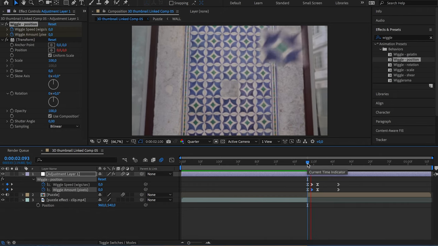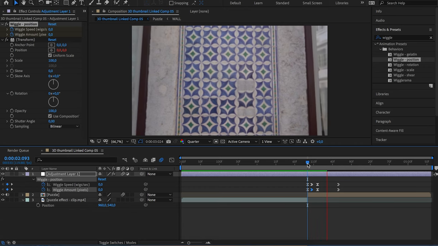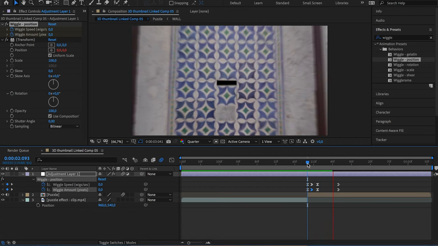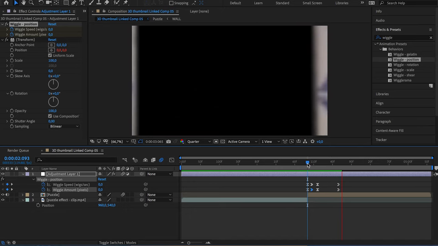it looks. In total, this took me 5 minutes to have something that I was happy with. And once you're done with the wiggle effect, don't forget to turn on the motion blur, and then you're done.